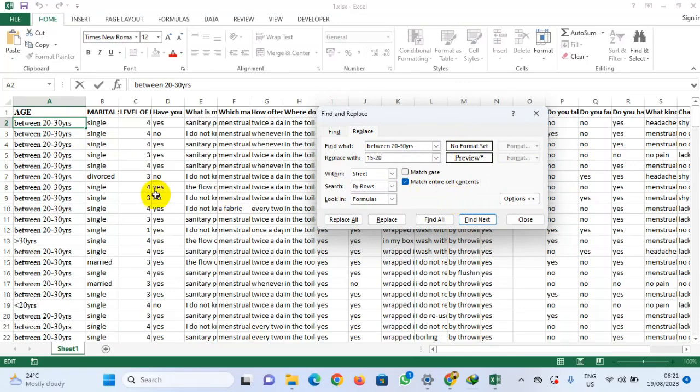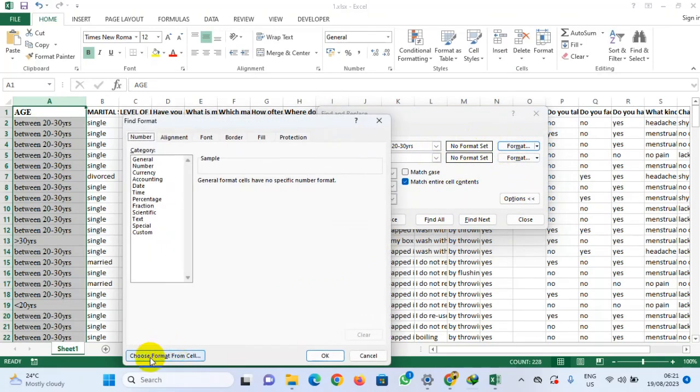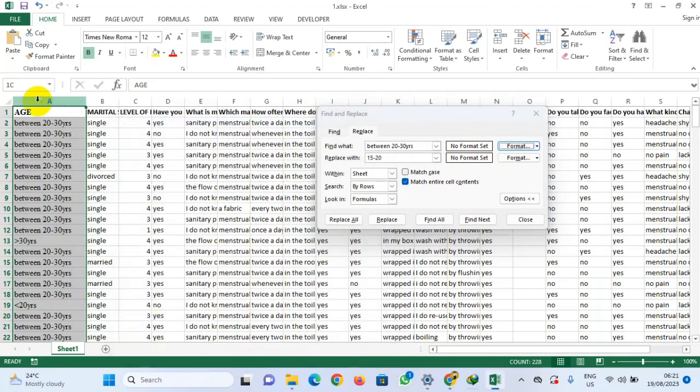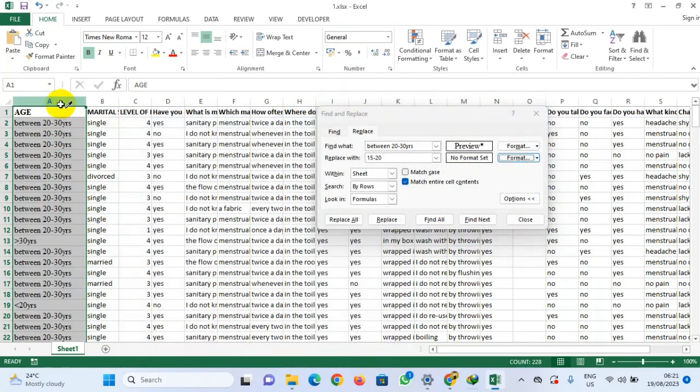Okay, no format. I want us to select this column. You may not have preview here, you may have format. I want you to click on Clear. Yes, clear. So it is going to appear as such when you open this: no format set, no format set. I want you to click on Format and choose Format from Cell, and then choose this entire column. How do you choose this entire column? You come to column A where you have A and you click on it. Next, take Format again where you are replacing, choose from cell, and come here and click again. Now you see we are having preview.